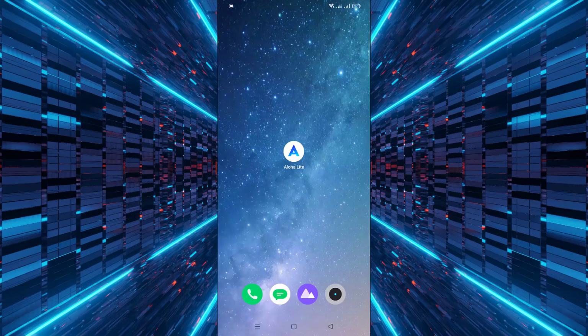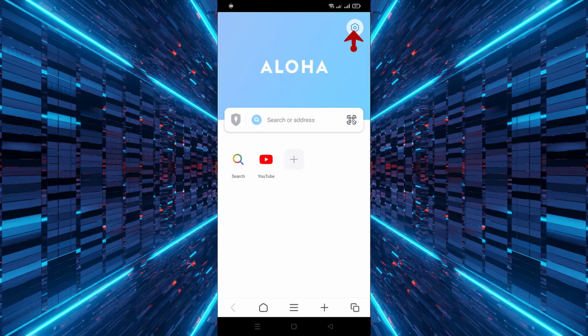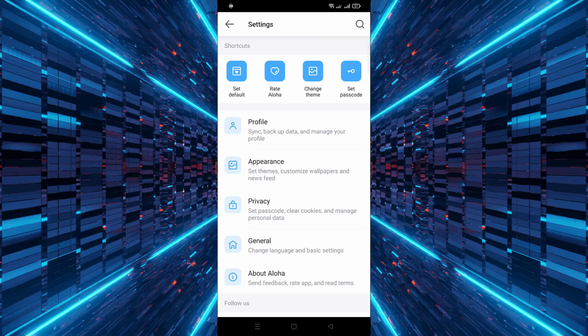First, open the Aloha Lite Browser on your mobile phone. Next, look at the top right corner of the screen and tap on the Settings icon. Then, once you're inside the Settings menu, tap on Appearance to open the Display Customization options.